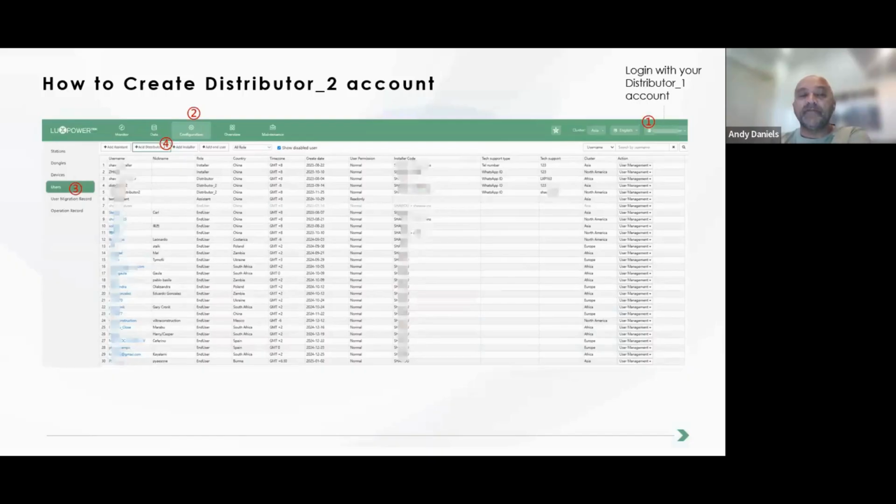So it's very important for distributors that when you have a new installer that starts with your organization or signs on, the admin person within your organization creates a unique installer account for them. And if we have some time, I'm going to take you through all of that. So here we're going to look at how to create a distributor account. I'm going to move this down here.